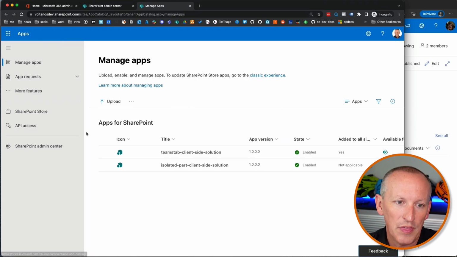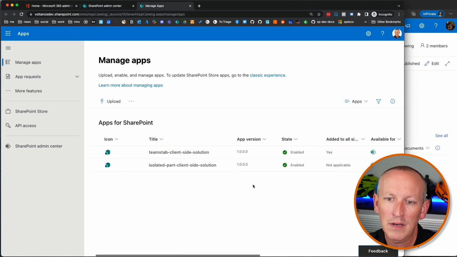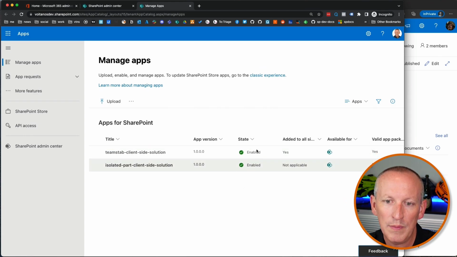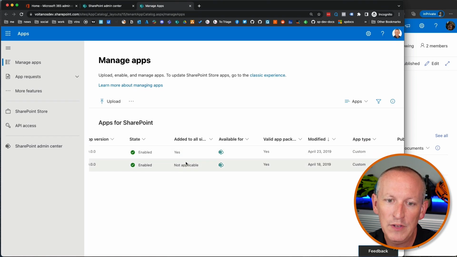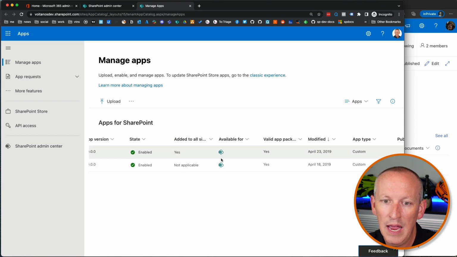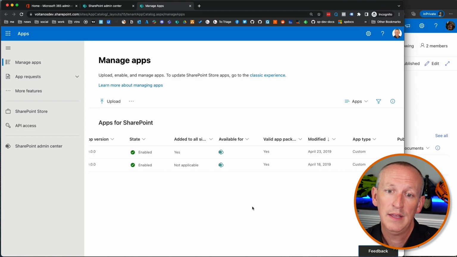Here we can see a couple things that are kind of interesting. We still have the title. The UI definitely looks a lot better. We've got the version of the app that's deployed. We've also got some information on the state of it, if it's currently enabled or not, if it's been deployed to all sites or not. And we can also see if it's available for SharePoint or not. If one of these apps was also available for Microsoft Teams, then that would show up here as well.